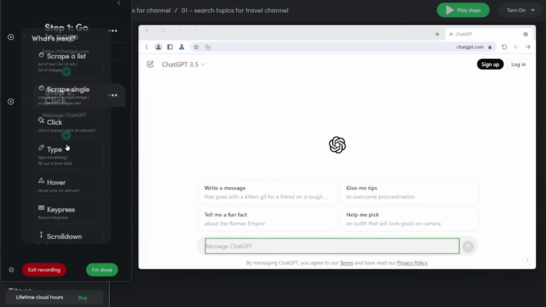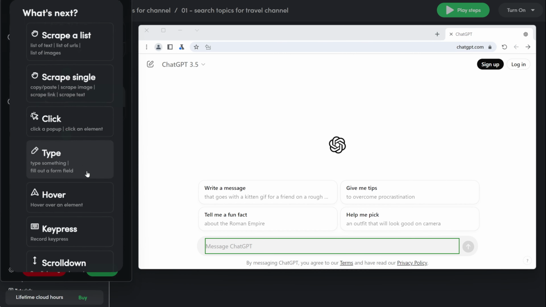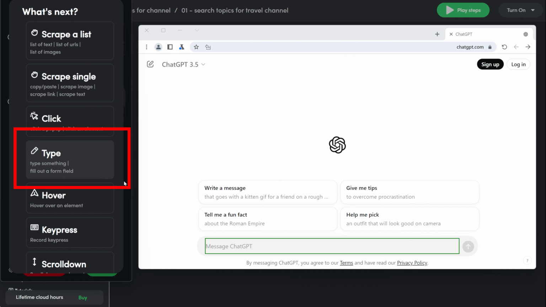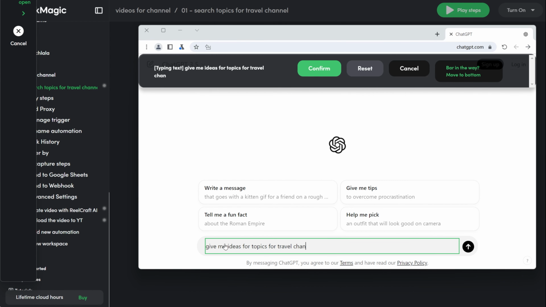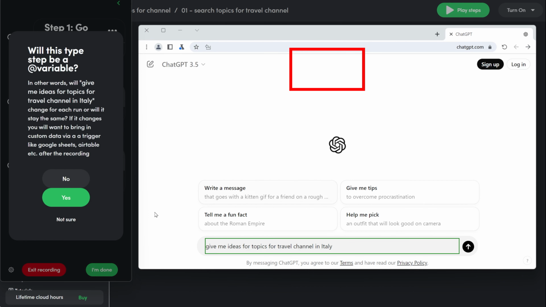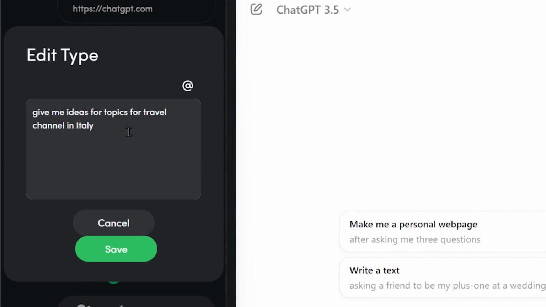Then the next step is to record this step as type. You can type something here and change it later to get more ideas. You can also use this for a specific prompt that you will change each time. This saves you time by copying and pasting the information into Google Sheets. The prompt should contain the words create a table of contents.